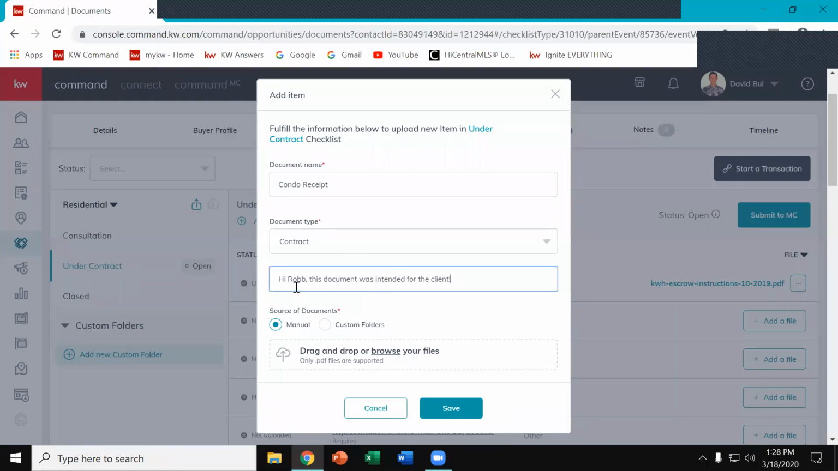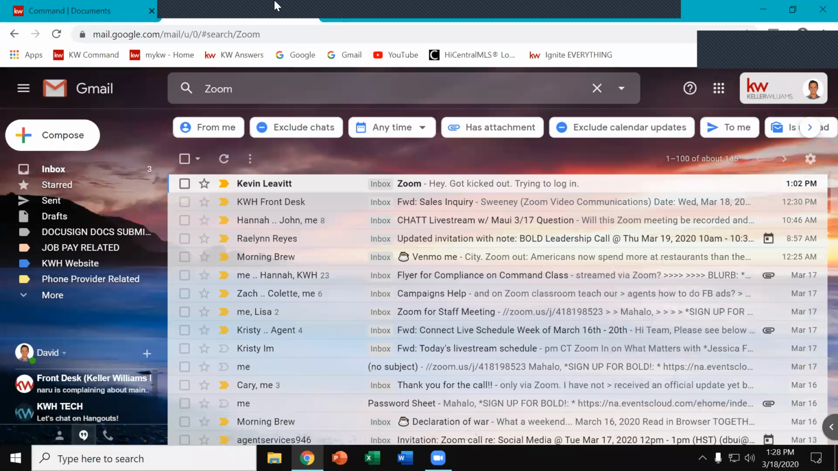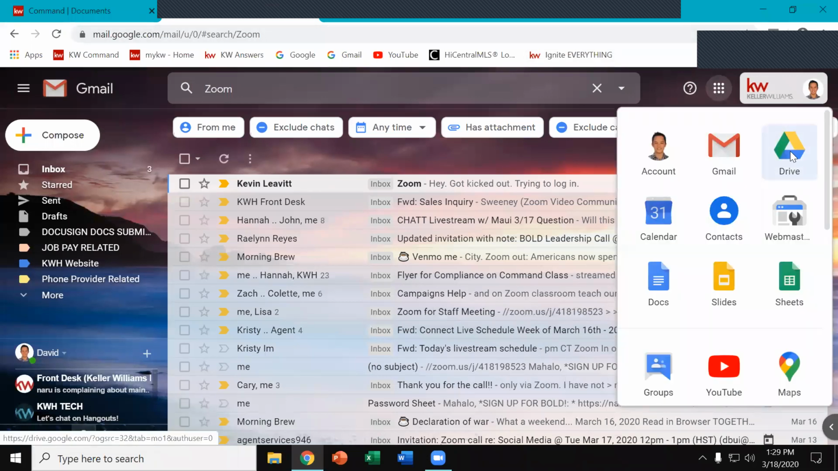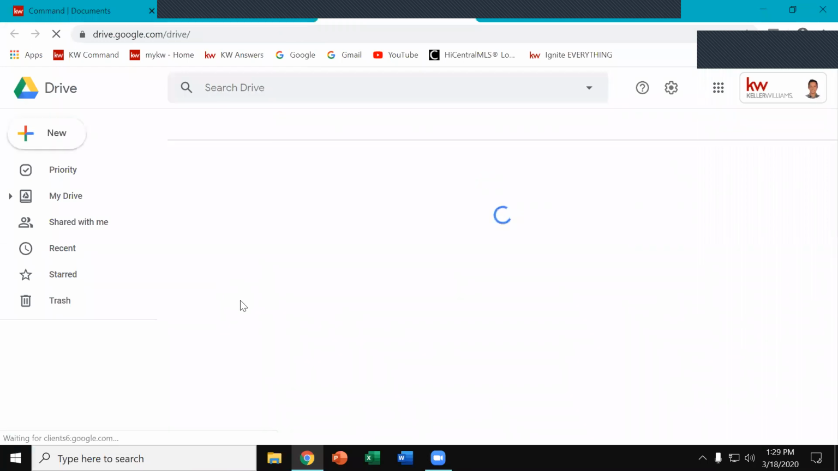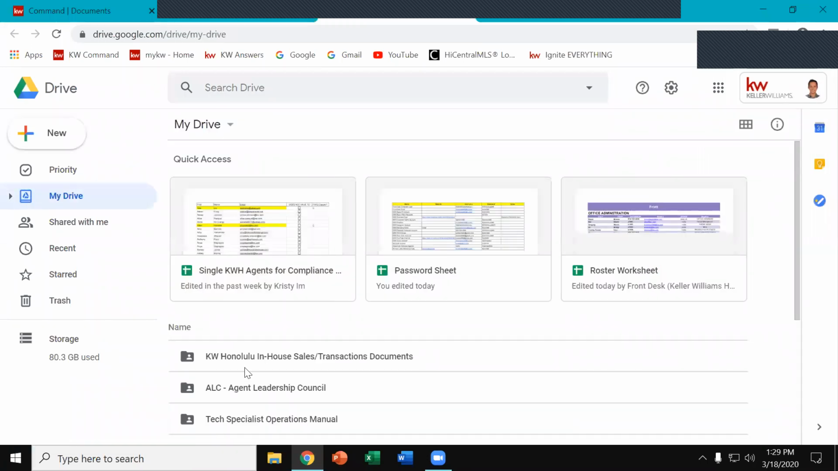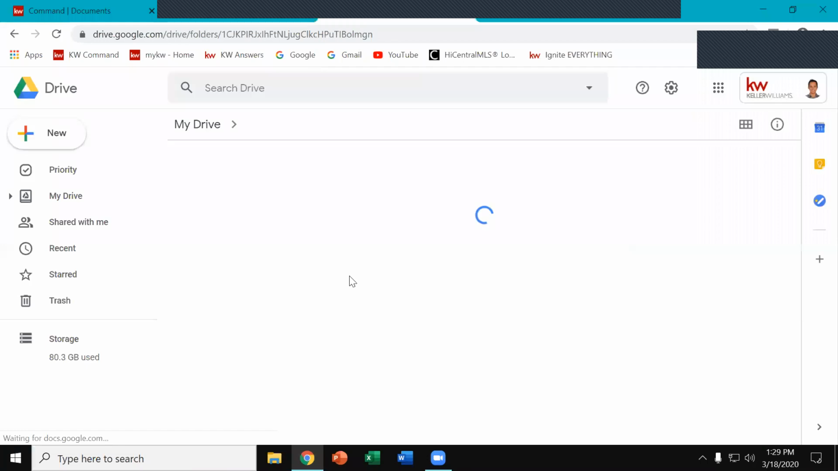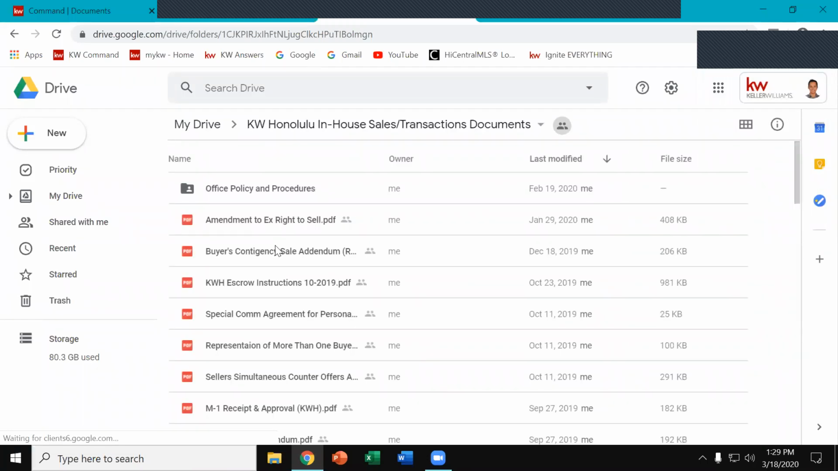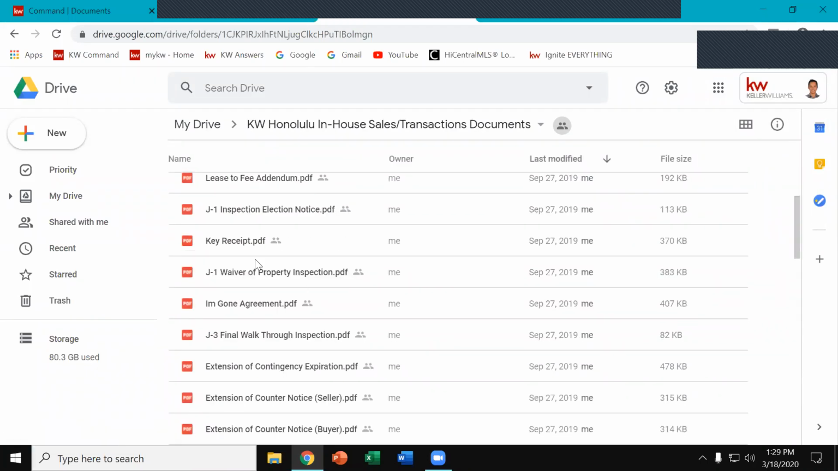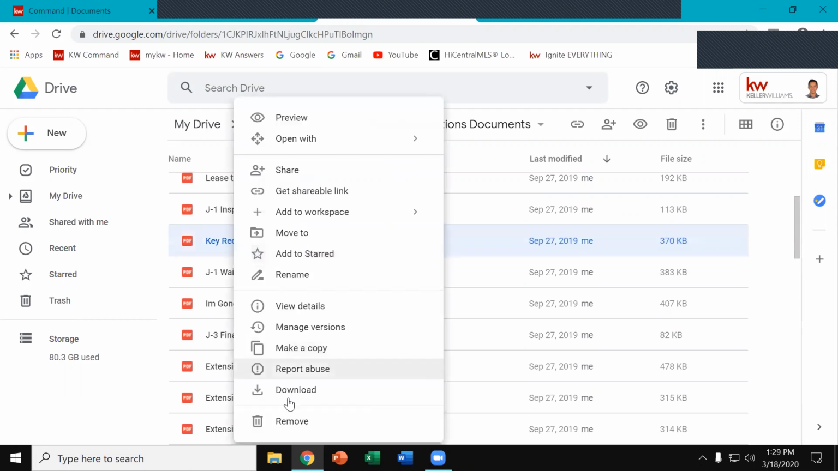So once I put in my note, let's say I'm gonna grab another random file from my drive real quick. And let's say when you're adding the document type, it's an amendment, but you put contract and you make it by mistake, don't worry about that part. Not too important at this point. Yeah, for example, I'll grab a key receipt.